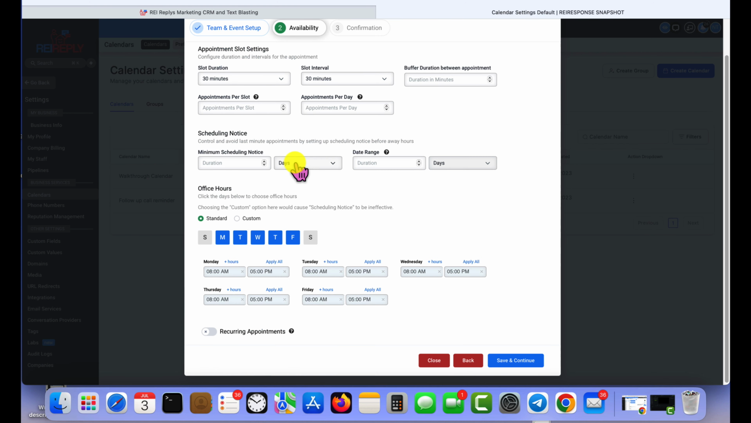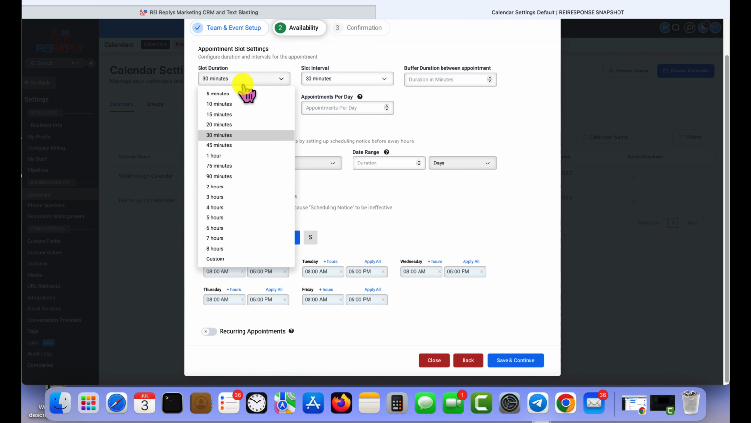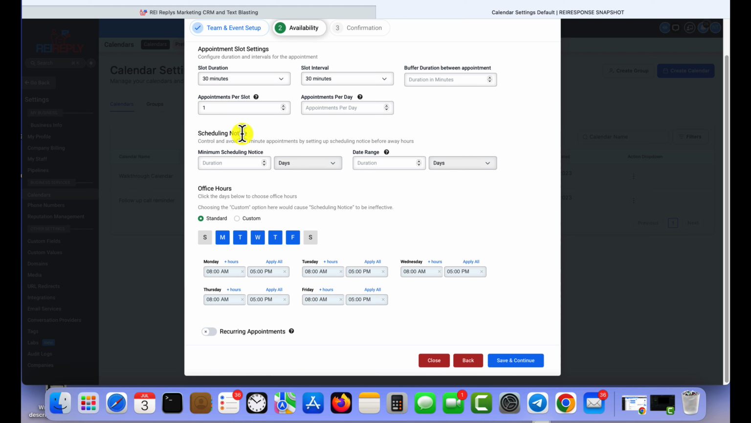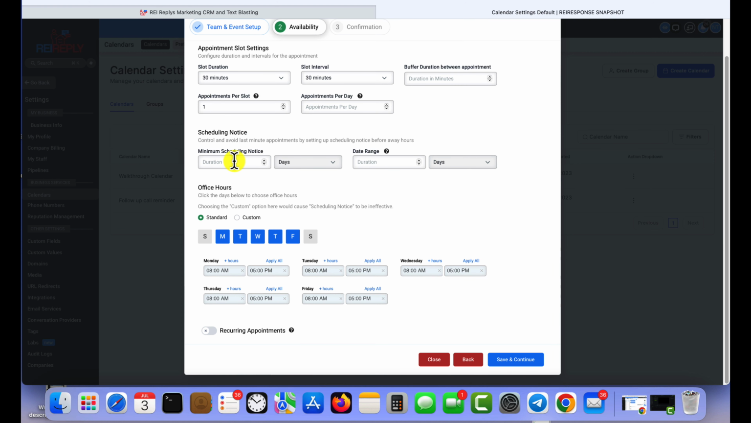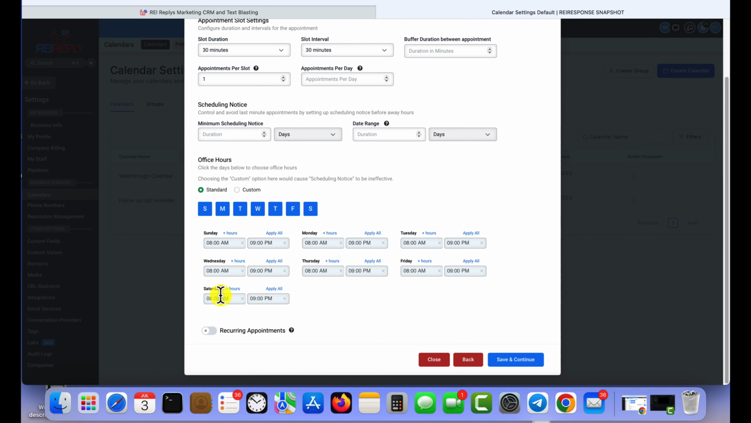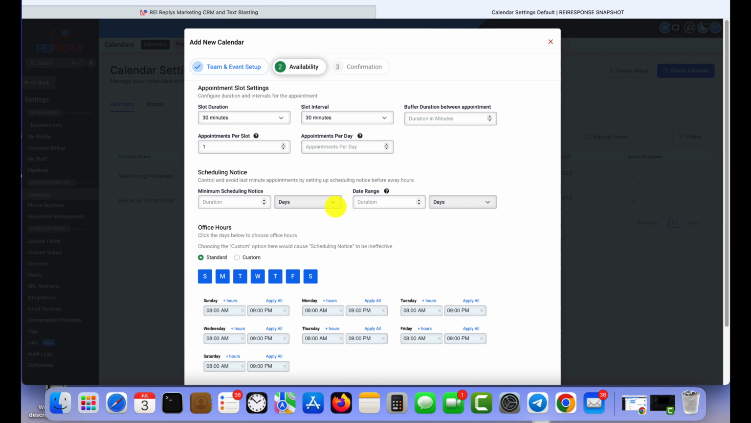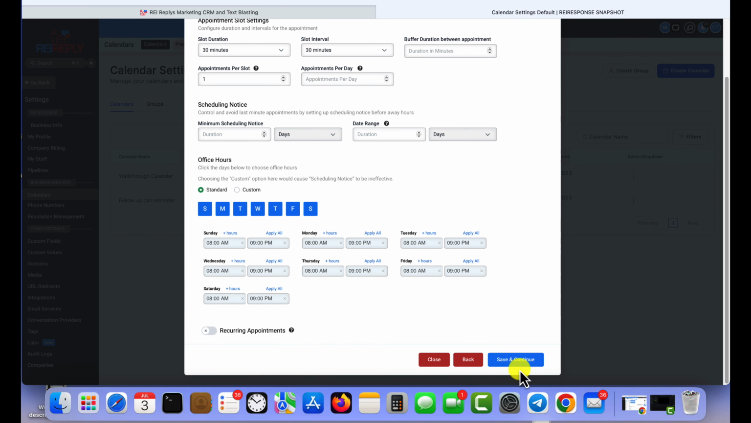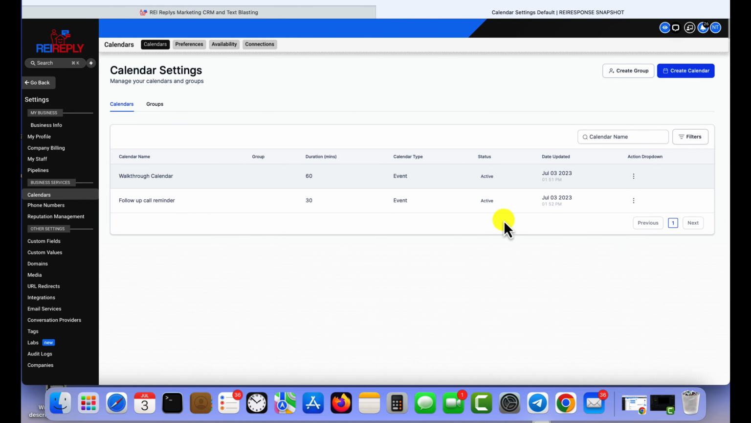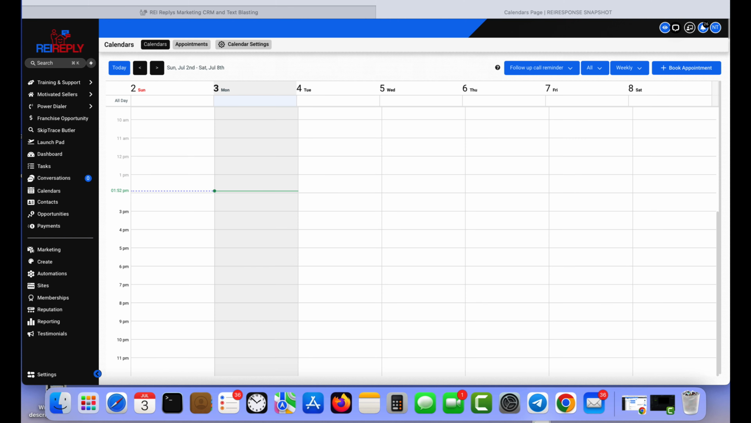You'll select the times and slot duration, right? You could do 30 minutes. How many appointments? One per slot. How many minimum schedule? You can leave that blank. And then here you can select at all times, right? Or whatever times you don't work, right? I would put all the times because this is where we're going to be scheduling our follow-up calls. Then we'll click save and continue. Complete. Cool. Now that we've created both of our calendars, we're going to go ahead into automations.